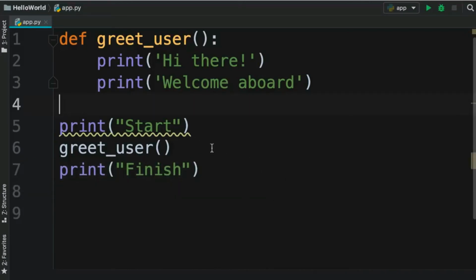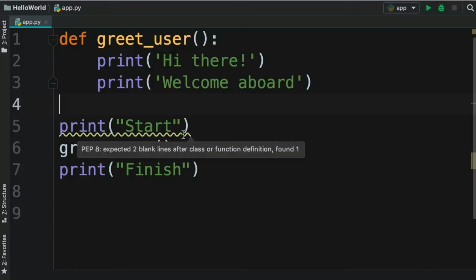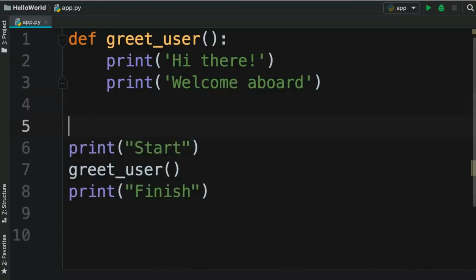Now we have this little warning here, this underline. If you hover your mouse over this line, this tooltip is telling you that we should add 2 blank lines after a function definition. This is coming from PEP 8, which is a document that defines the best practices for formatting our code. We'll look at that in the future. So for now, to make PyCharm happy, let's add an extra line break after this function.